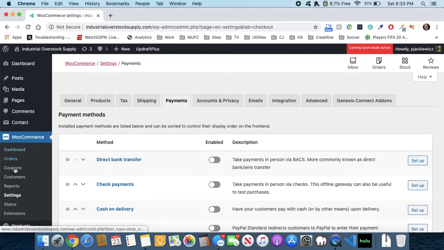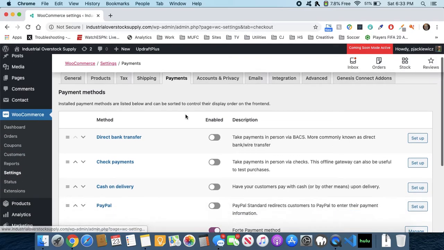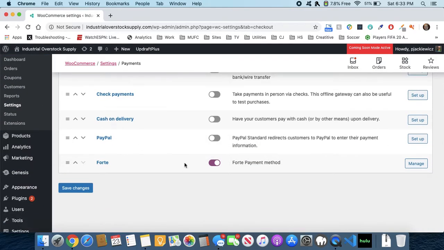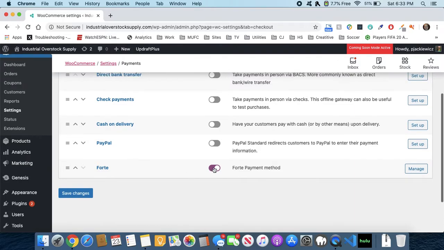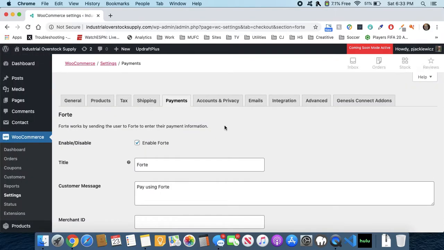So when you go to WooCommerce, of course, settings. I've shown you this in previous videos, and then you click payments up here. It's going to be down here, and of course, if this is not purple like this, it's not activated. So this little button needs to be to the right. It's activated right now. And then in order to update the settings or update the options for this, click Manage. And then it takes you to this section.